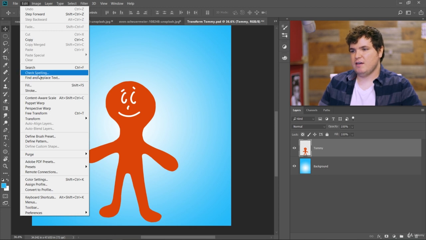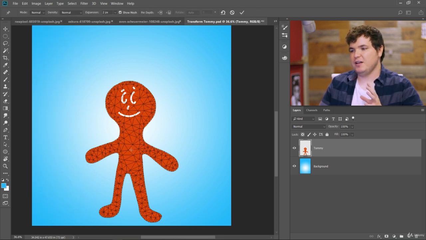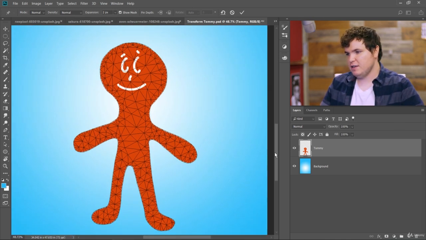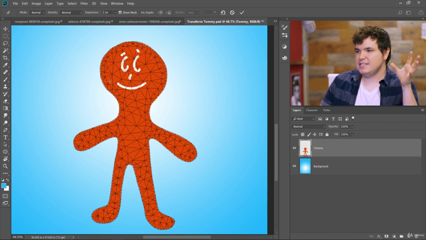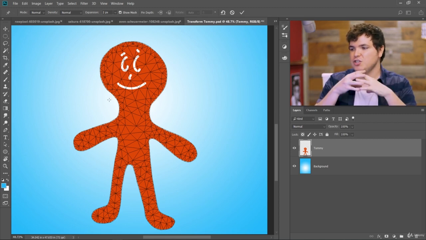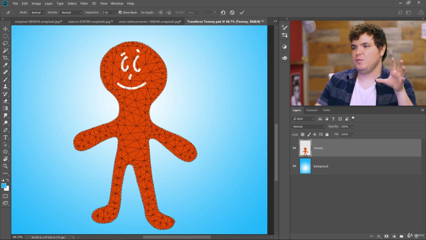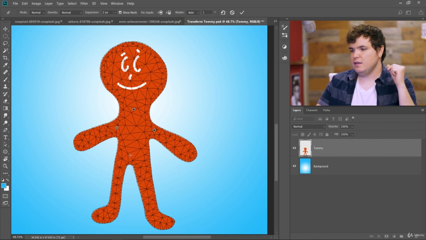Another warp option we have is Puppet Warp. And this is really cool and really helpful to know. So let's say Tommy had a friend walk by and he wants to wave to his friend. What you can do is it'll load kind of like a mesh grid based on the shape of your layer. And then you can add points to it. And these points are kind of like saying these are where the joints in my image are. So I'll put some on the hands, on the feet, and then in the head.